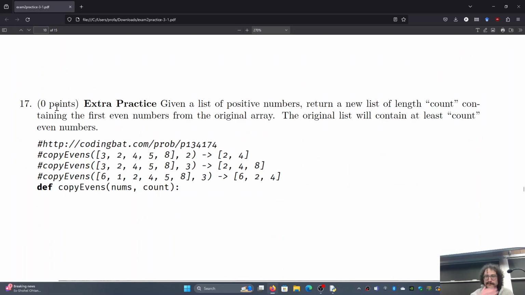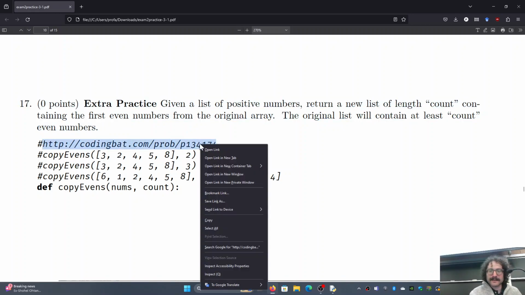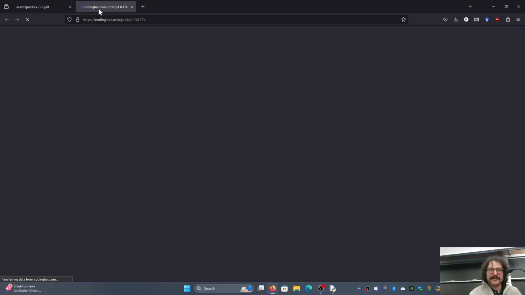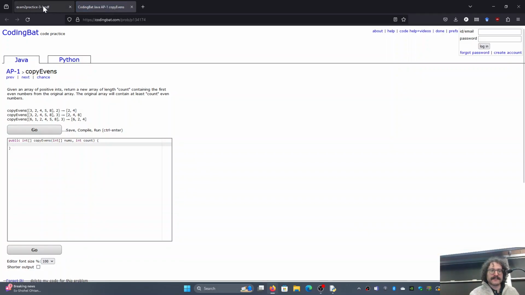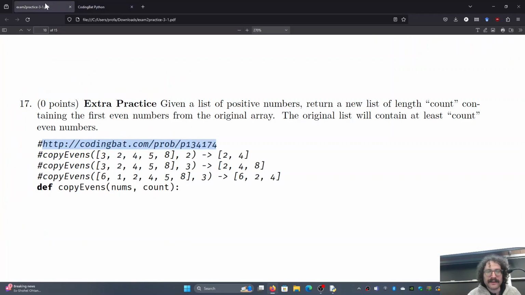Okay? And again, this one's on CodingBat. You can try this out yourself. Just simply take this link, open the link in new tab, ta-da, right? And you can practice it yourself. And you just have to click the Python on the top. Oh, nope, that one is actually in Java, so bet.